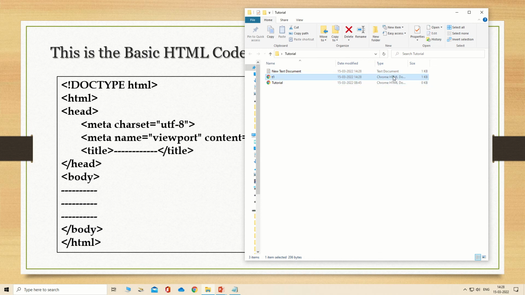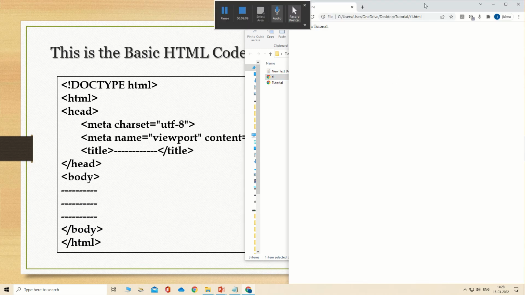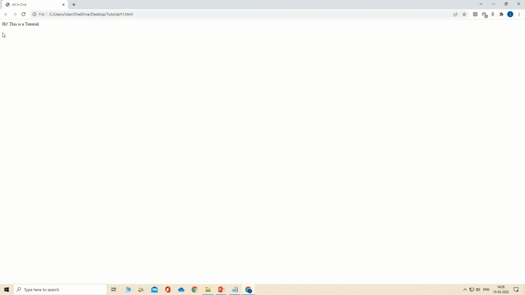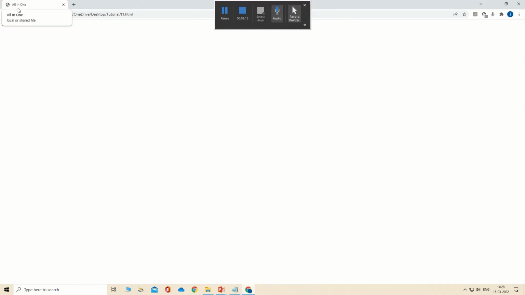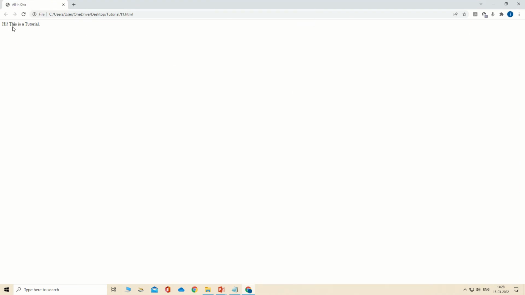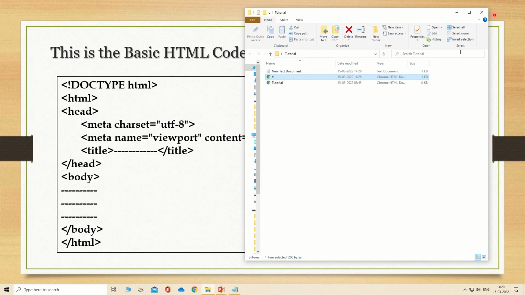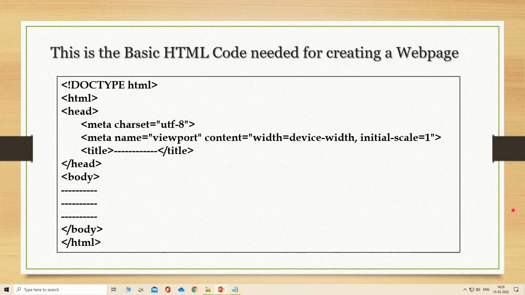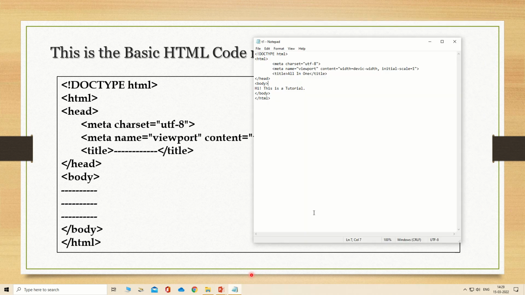And when I open it, see, when I opened it in this tab, as I told you, the name which comes in the tab is All in One, my channel name which I have given. "Hi, this is the tutorial." This I have written in the body, so it has come in this area. This area can also be defined as a body. Then I will close it, and then I will show you with Sublime Text.